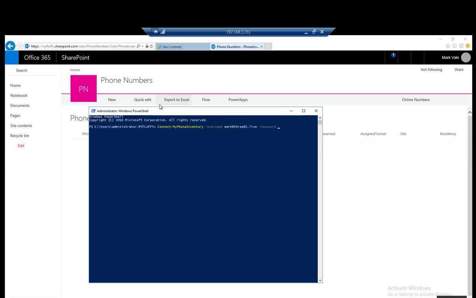And you want to type in the password, whatever your password is, and then also the URL of this site. So this is https://myfluffy.sharepoint.com/sites/phonenumbers, and then the final parameter is ConnectOnline.